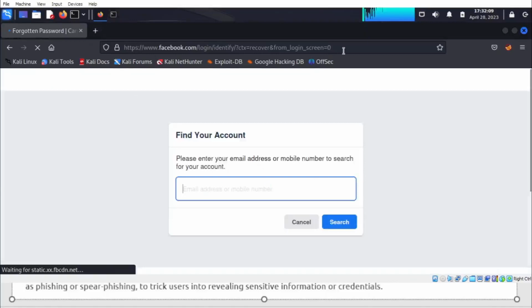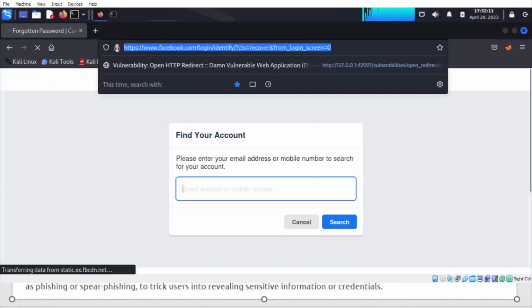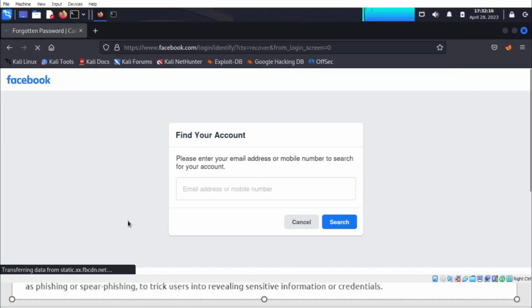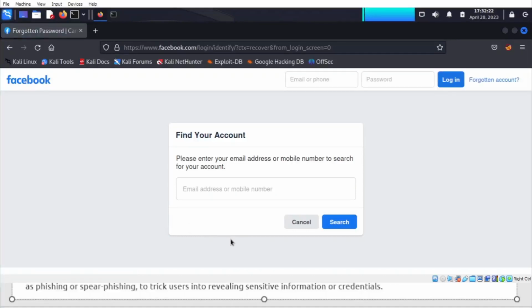So after clicking login, it redirects me to the official Facebook login page. So the victim can never understand what happened to his account. So this is an example, not an example, this is a classic example of phishing links, a type of social engineering attack.